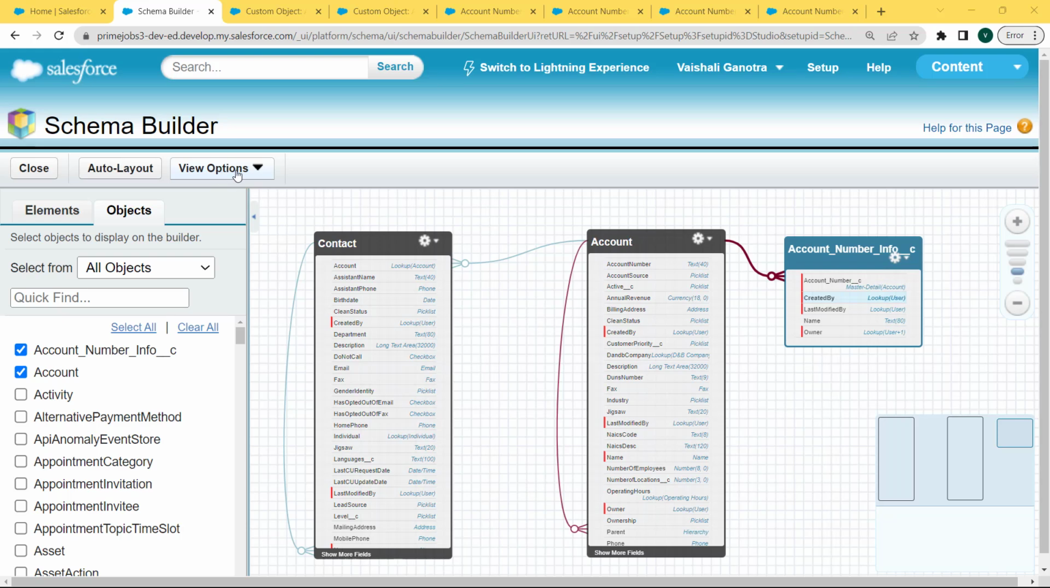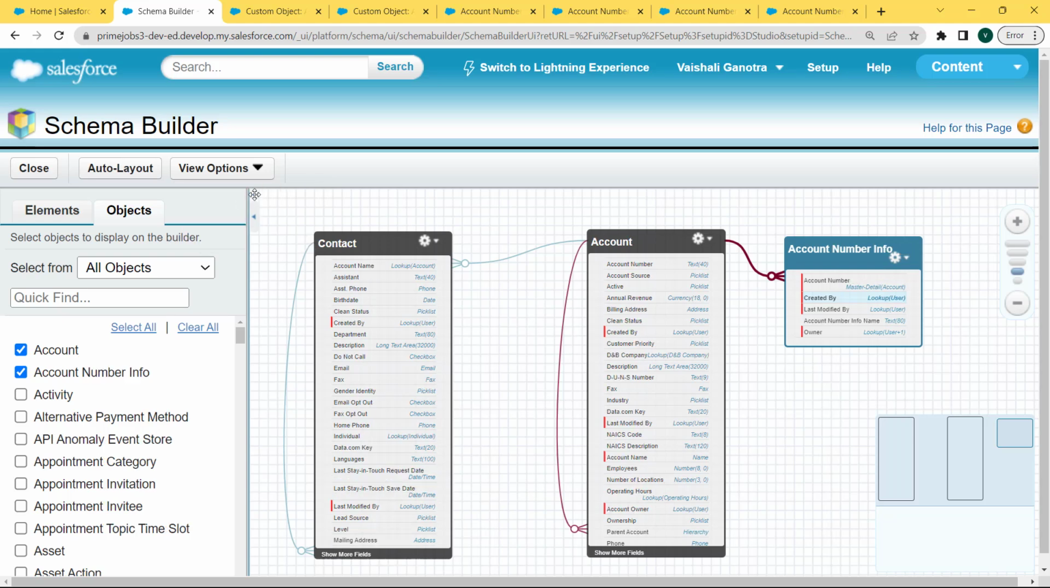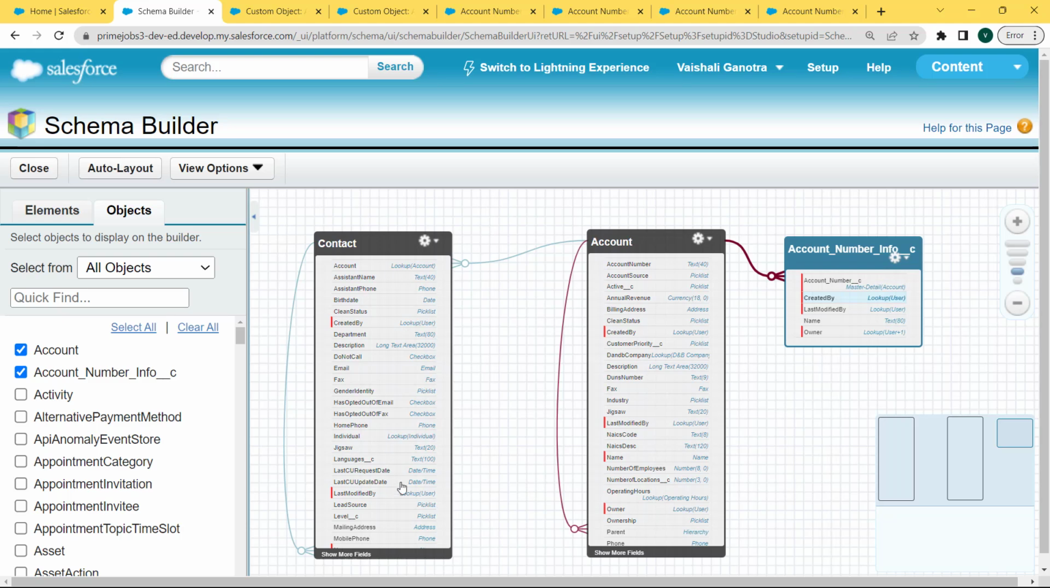Now on the left hand side you can see there is a view option that is present near the account layout. So click on this view option and the list is open, and under this list we can see that there is a display elements label option. Click on this option and we can see that it shows the labels of the contact object, account object and the account number info object. If we again click on the view option and we click on the display element name option, it will show the API names of the contact object, account object and account number info object.